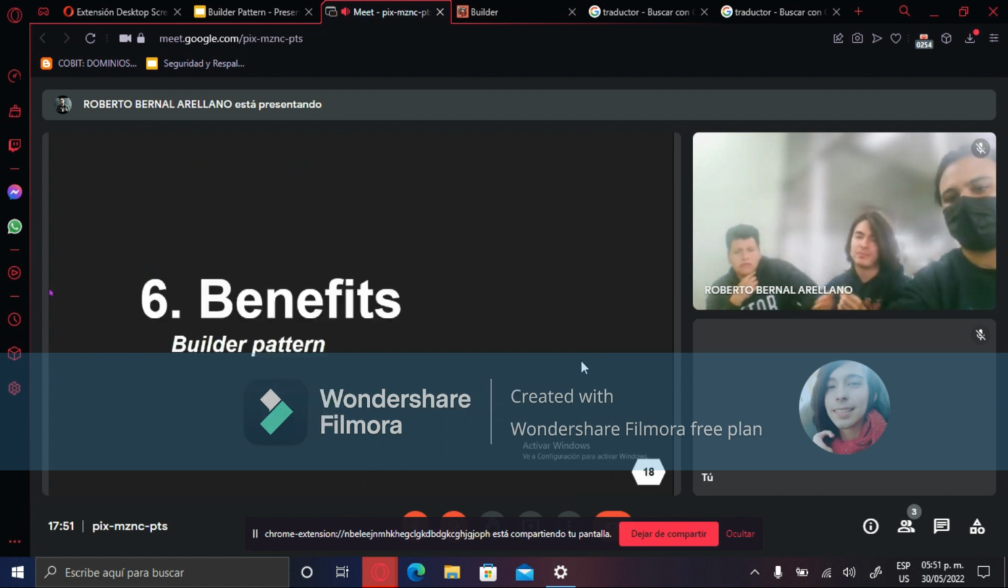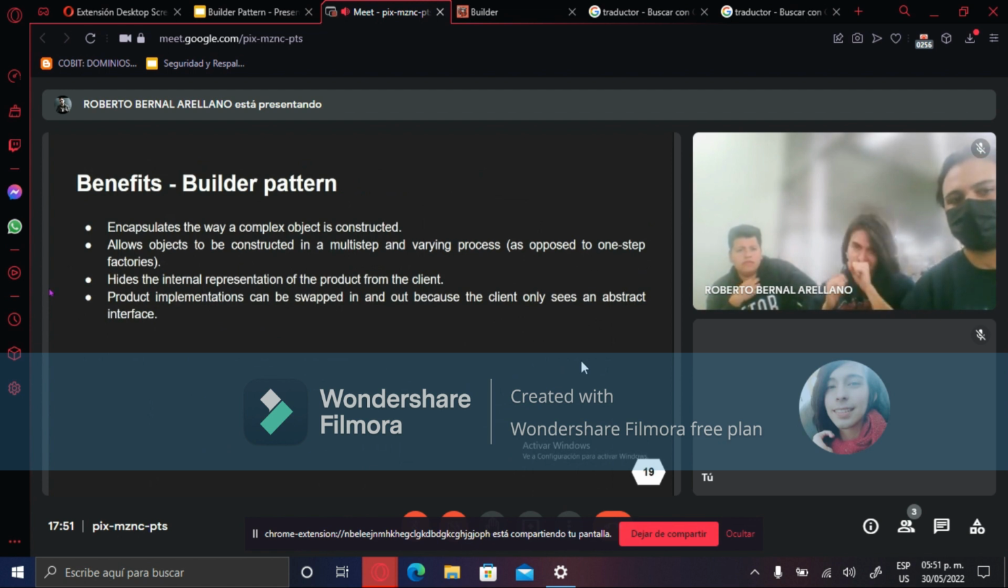Benefits: It encapsulates the way a complex object is constructed. It allows objects to be constructed in a multi-step and varying process. It hides the internal representation of the product from the client. Product implementations can be swapped in and out because the client only sees an abstract interface.